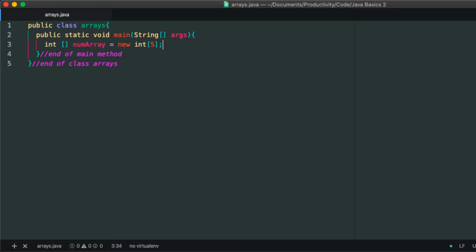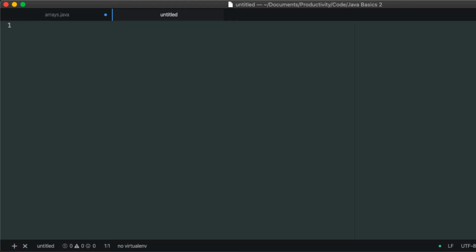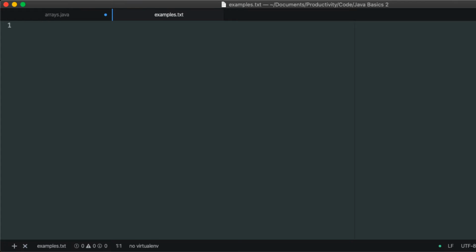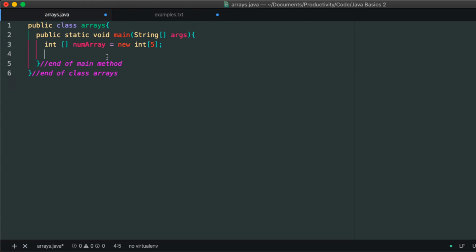Cool. Now what I'm going to do is open up a new text file, and I'm going to write examples.txt so that I can explain it, right? Essentially what I have made is 0, 1, 2, 3, 4, right? So I have 5 spaces in my array, starting with 0 and ending with 4. And essentially I have these 5 areas to place values, number values, integer values, right? And that's exactly what I'm going to do.